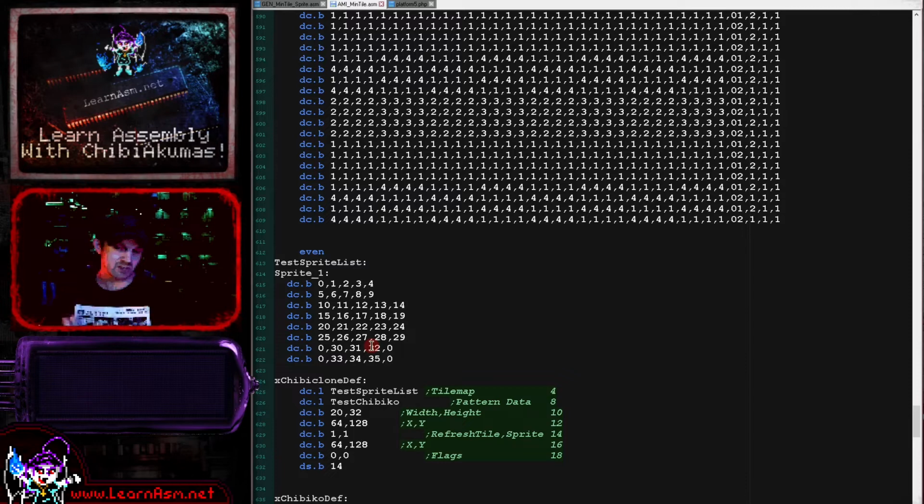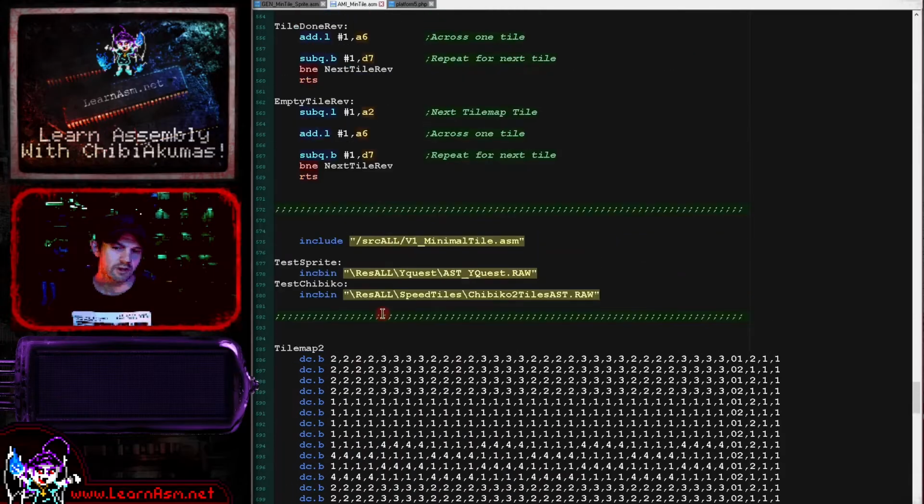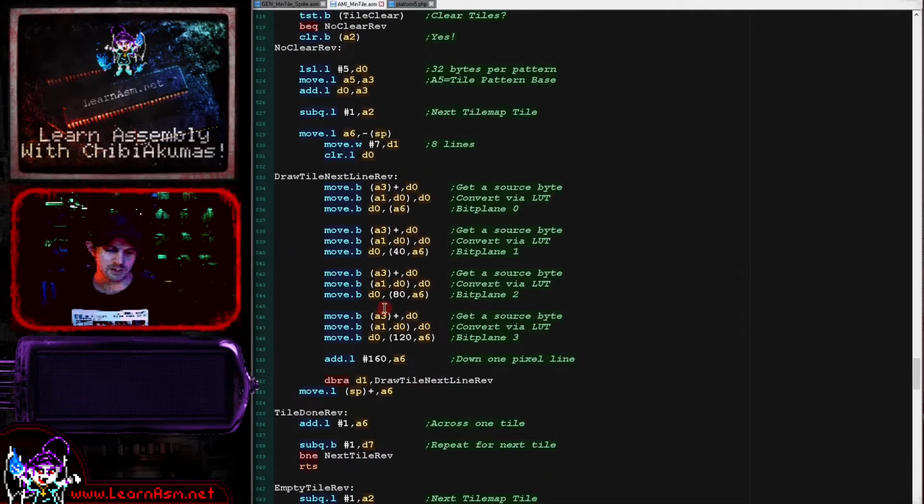This is the miniature tile map for the character. You see, the Chibico character, the simulated sprite, is also actually a tile map. That's so we can use the same code for both jobs. So that's what we've got there, and that's what we're going to be drawing.